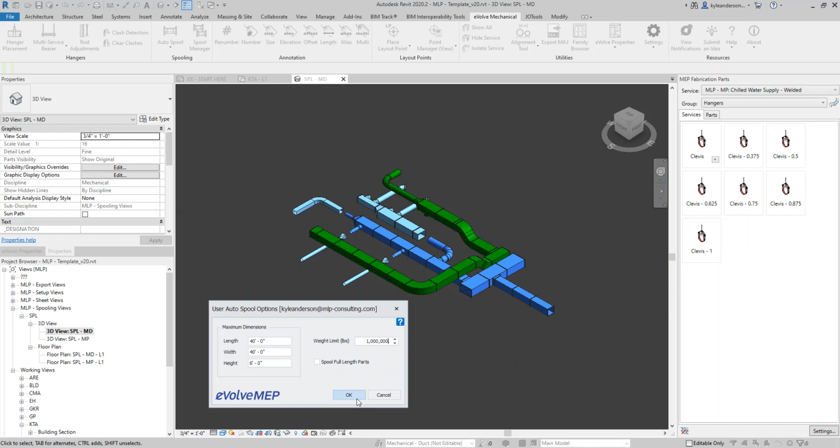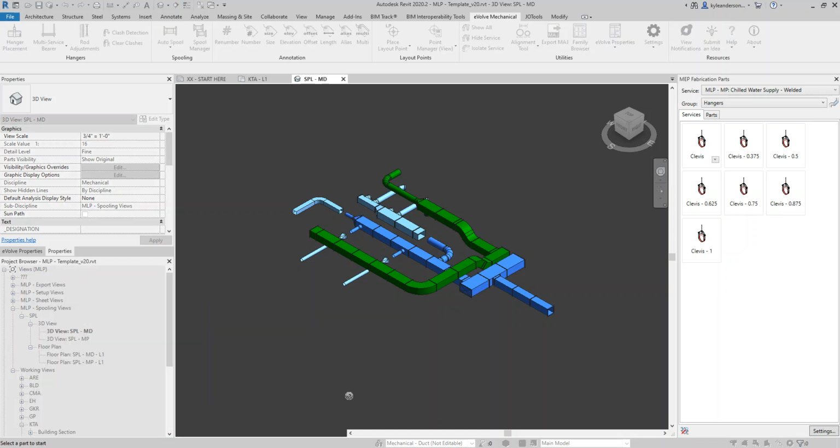to happen, so I've got everything set up, I'm going to hit OK, and then eVolve's going to prompt me to select the first piece.